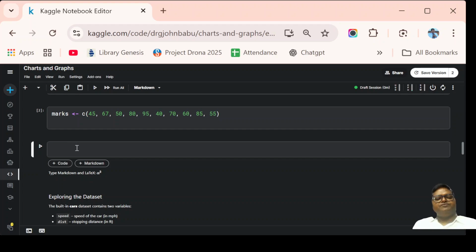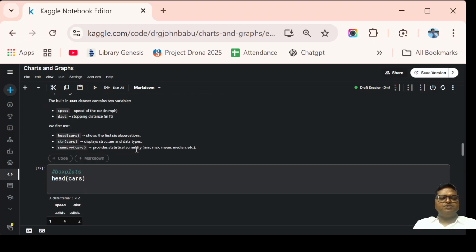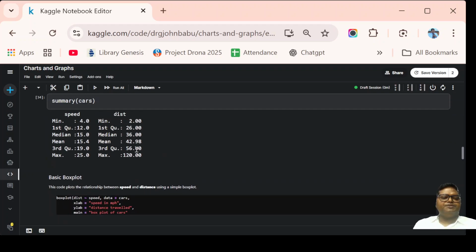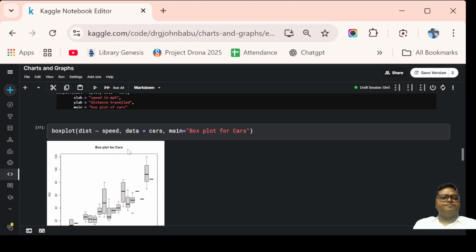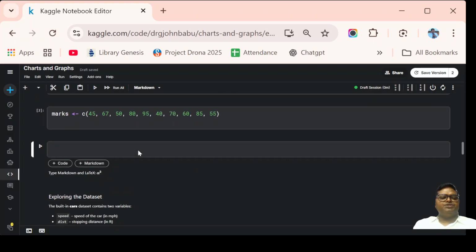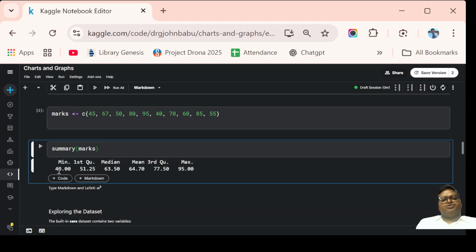Then we have a simple command for box plot. I'll show you the box plot command. So boxplot and the data which you are using. Now you can also do one thing to know about the data set which we have taken, we can write summary. In the summary, minimum is 40, first quartile 51.25, median 63.5, and mean is 64.7, third quartile 77, maximum is 95.